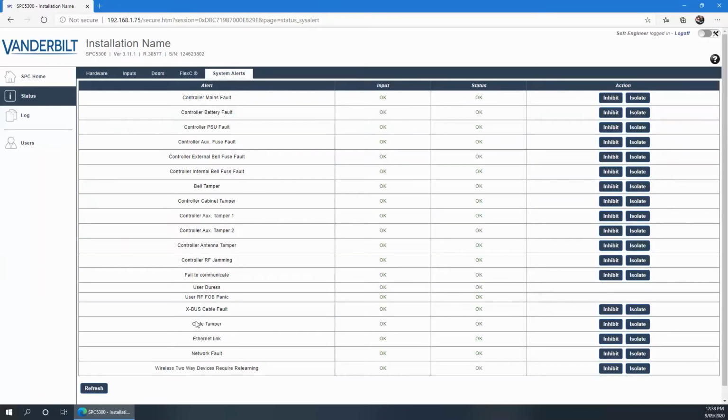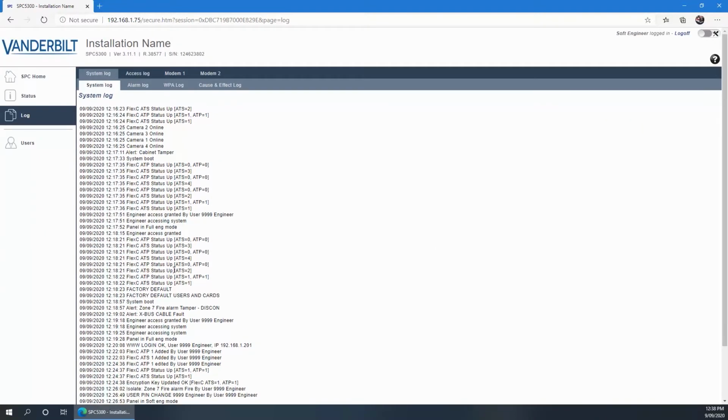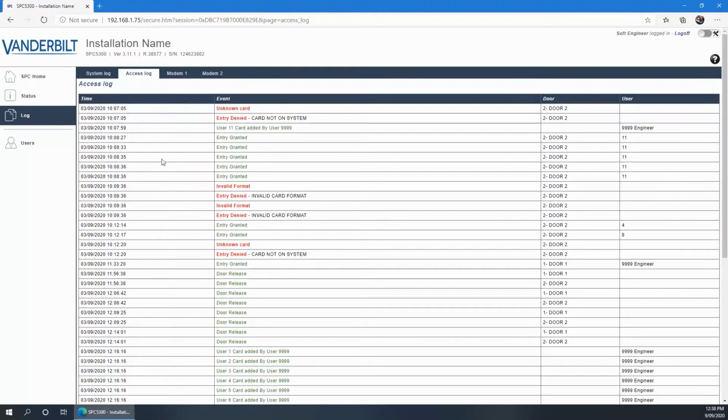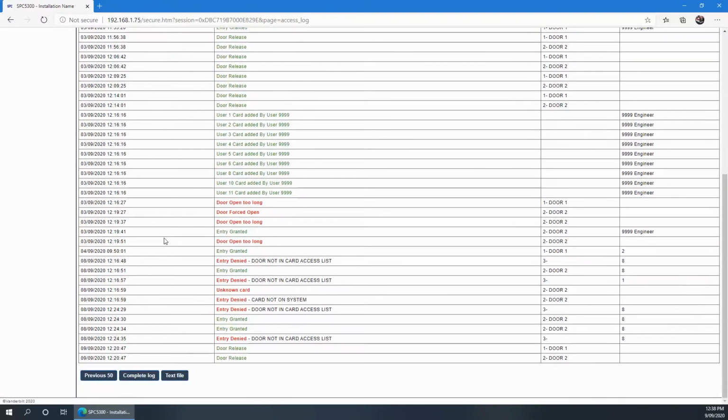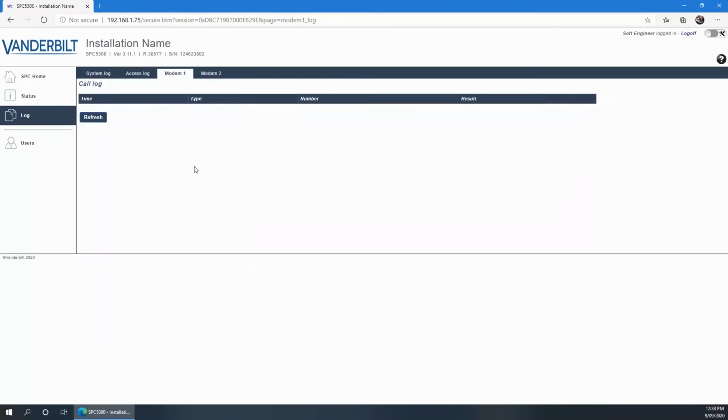And we can see a variety of other system alerts and their status. So our system is sitting in a pretty good state at the moment. Our log file will give us full history on everything that's happened on the system. Access log will give us a full history on all the access information. Modem log, any calls that the modems have made.